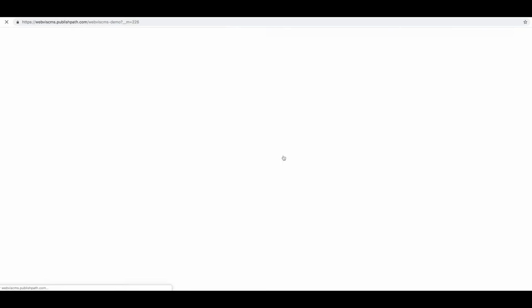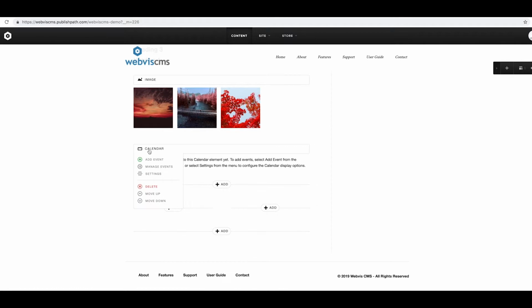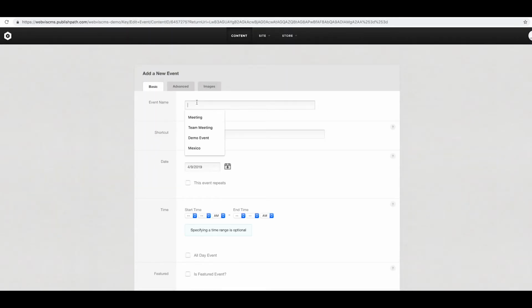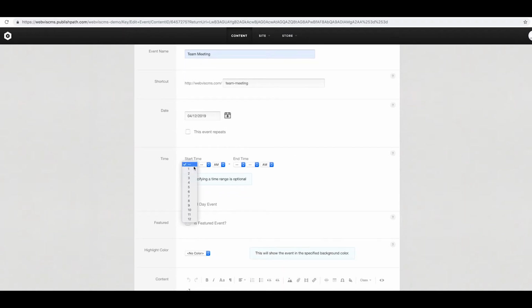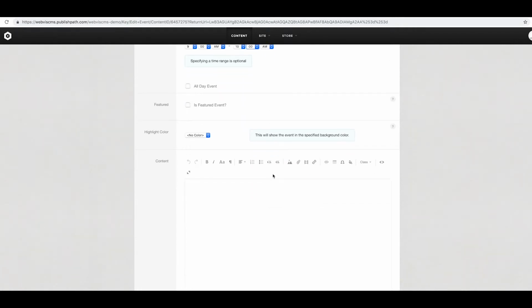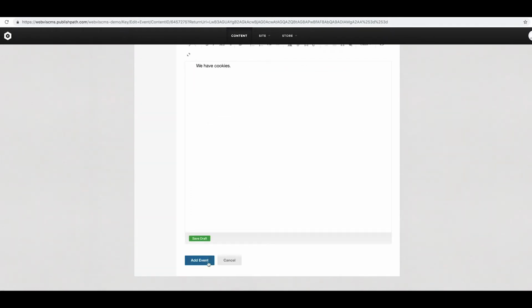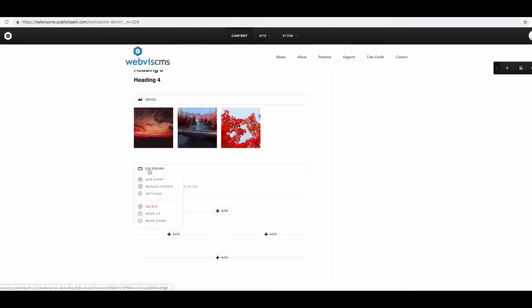Now let's add a calendar. I'm going to start by adding an event. I'll need the name and the date, the start time, and the end time. There's also an all-day event option. And let's get a description here to hopefully make people come. Let's see. No, that should work. And then we add the event. And you can see the event here in a list view.